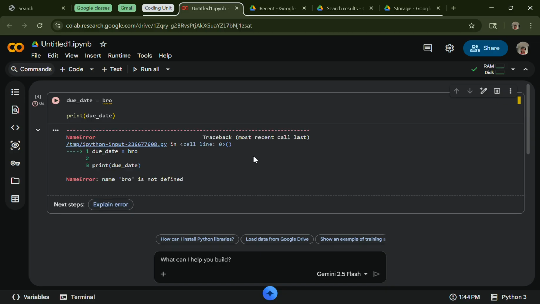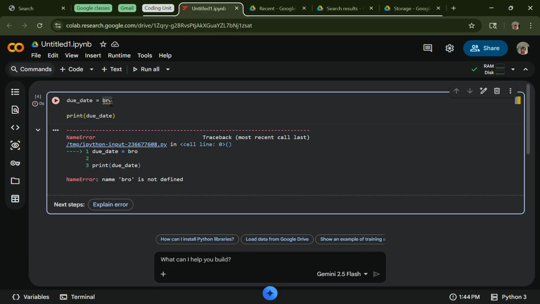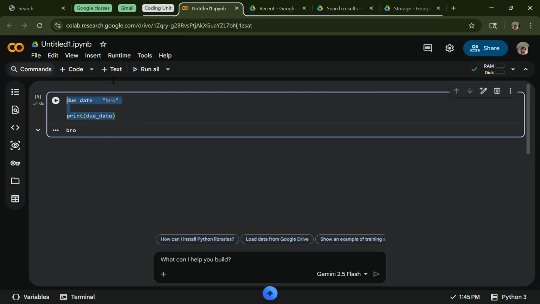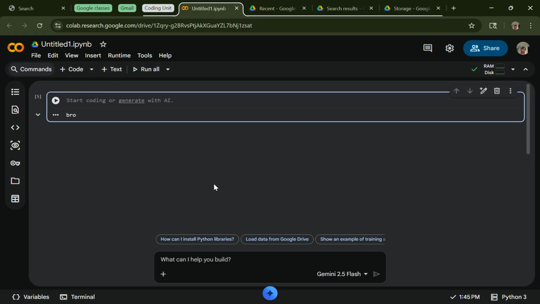But, you know why? Since this is a string, you also need to add this in double quotes. Just never add it like this, with double quotes like this. Then you'll get an error. So, we don't need that right now.